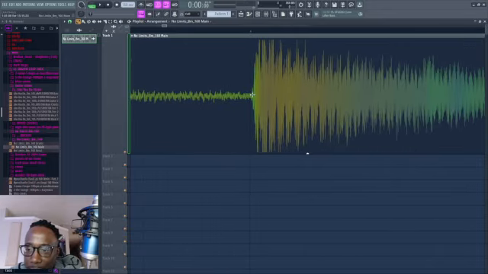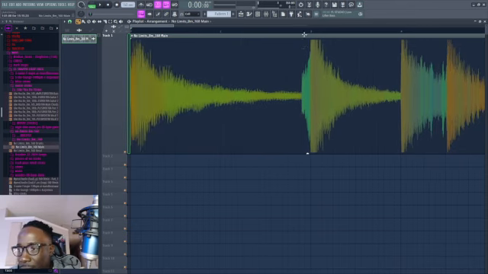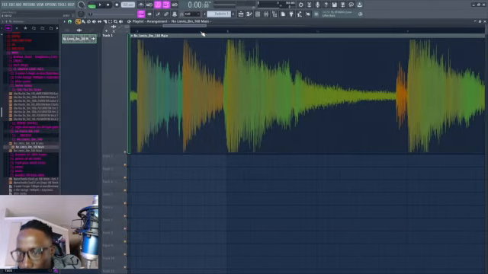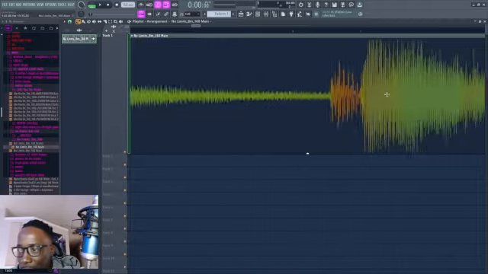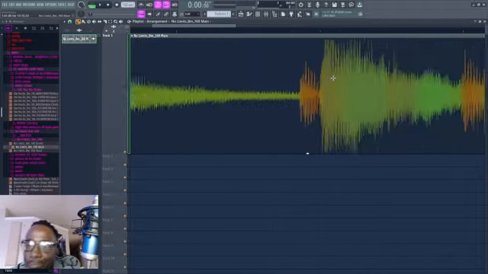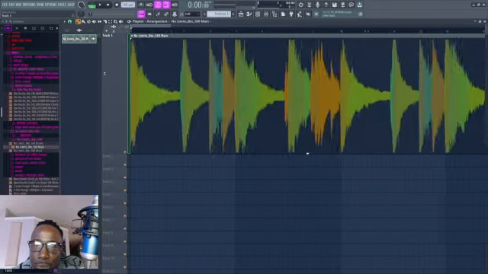You see how this is not lining up? You want this to line up on the downbeat. The darker lines are the downbeats, like 1, 2, 3, 4. 1, that's a down. 2, 3, 4. 1, that's also a down. You get what I'm trying to tell you? Catch the drift? Cool.